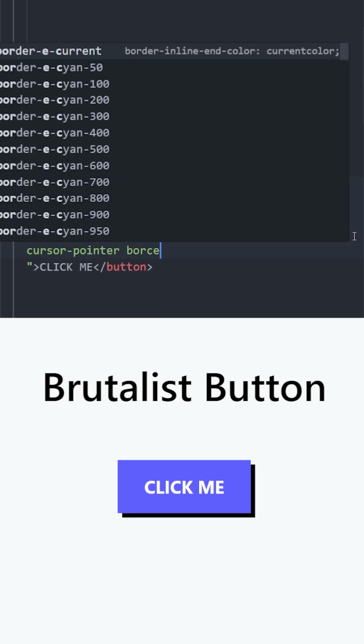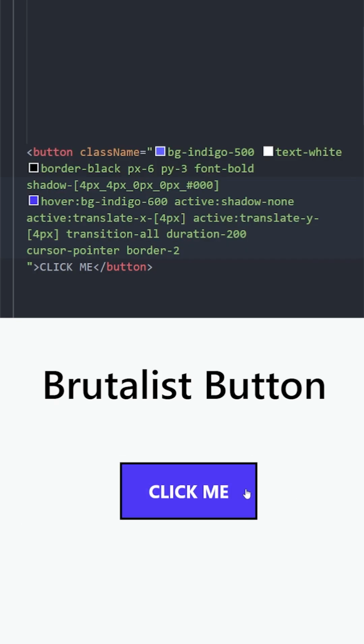Let's also add a border of 2 pixels. Let's see. And it looks perfect.